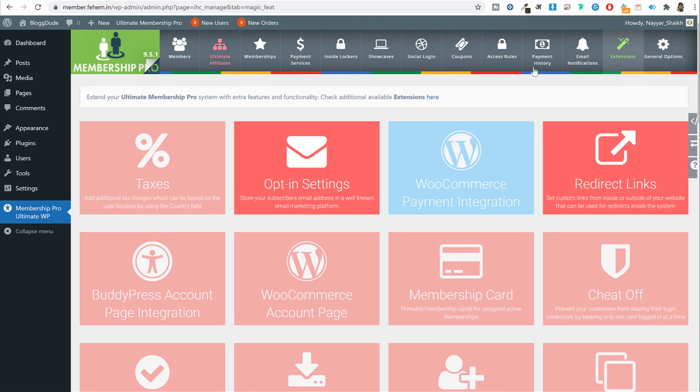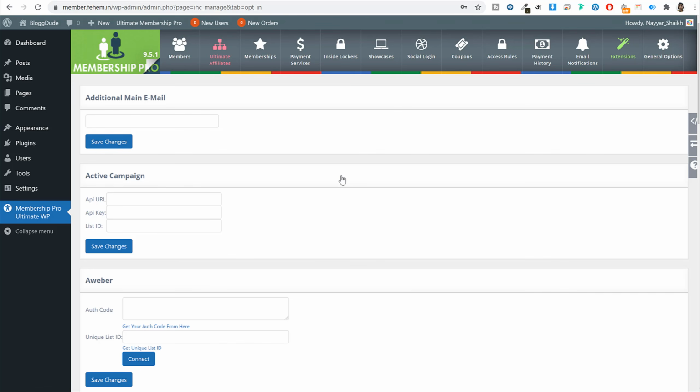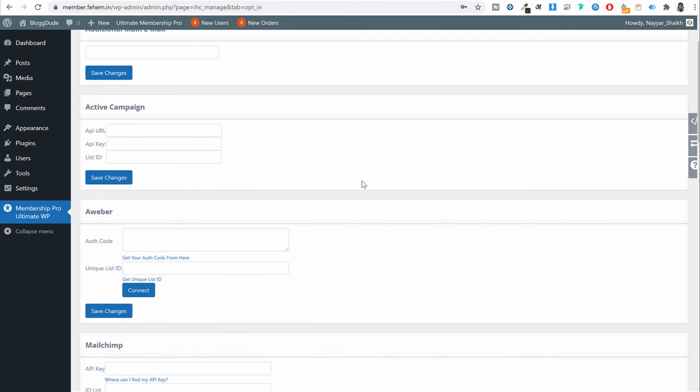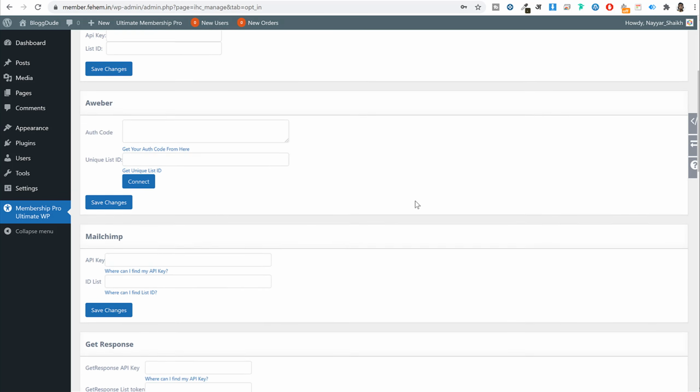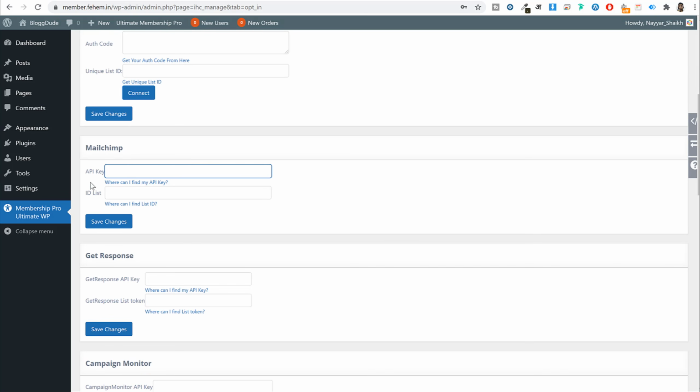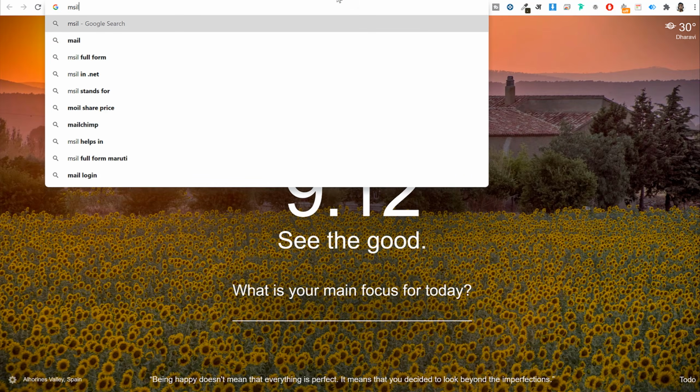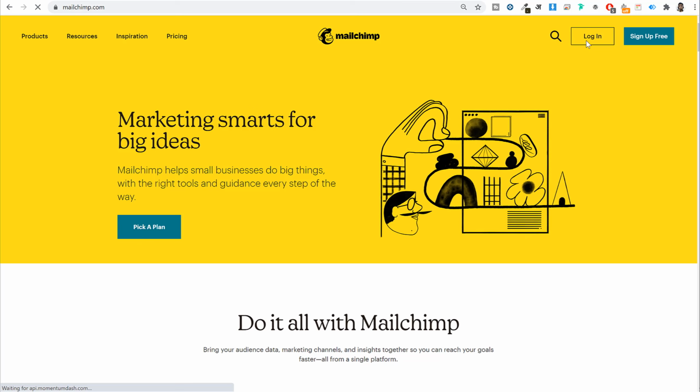Again, come back to extensions. Second option is opt-in settings. If you remember, we have enabled opt-in. So whenever someone registers on your website, they enter the email address, that email is added to MailChimp. We did that setting, but that setting will be completed only when we add the API key and list ID of MailChimp over here. So to do this thing, you have to go to mailchimp.com. Here you have to log into your account.